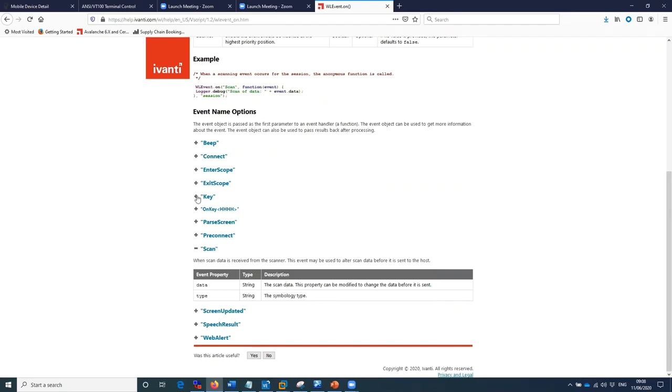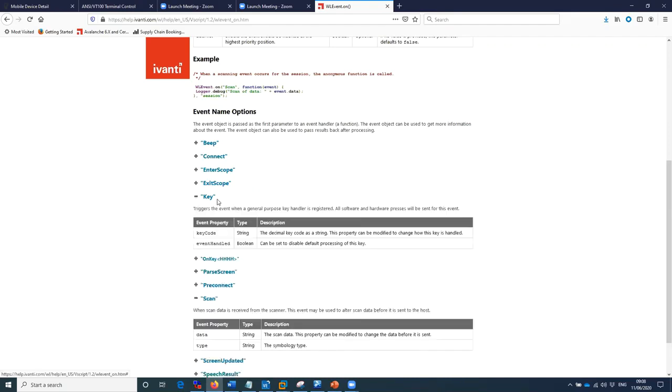And the second one I'm going to look at in the event is the onKey event. This is an event that will run whenever a key is pressed on the device. That key could be on the physical keyboard or the virtual keyboard. So two events to look at as an example, and let me show you how these events work.